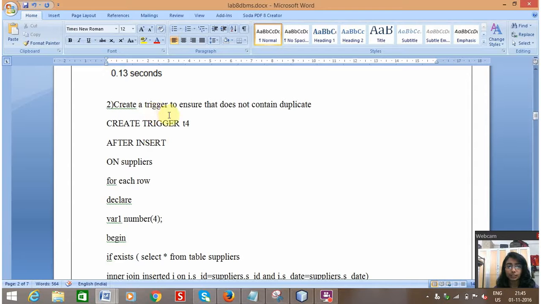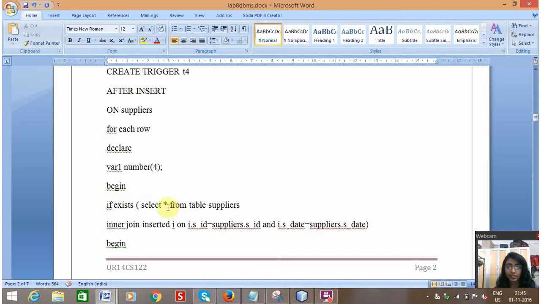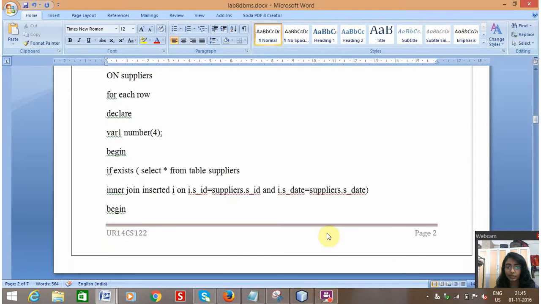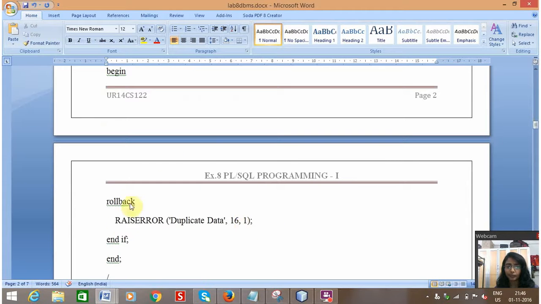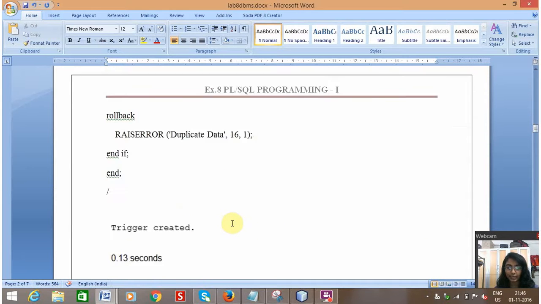The next question is to create a trigger to ensure that the table does not contain any duplicates. For that we use create trigger name after insert on suppliers, that is the table name, for each row, and then we use begin, if exists, select all attributes from table suppliers inner join inserted I, that is the values that are inserted. If the inserted supplier ID is equal to the supplier ID on the table suppliers, and if the inserted S date is equal to the supplier date on the table, then we are raising an error saying duplicate data.